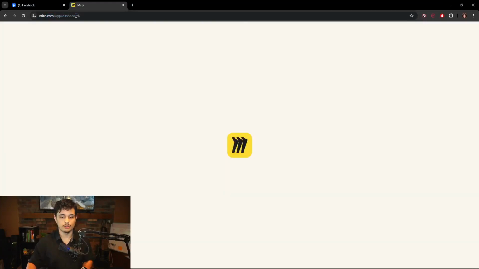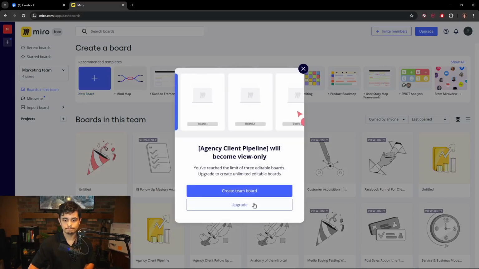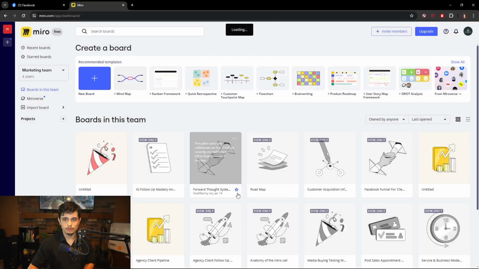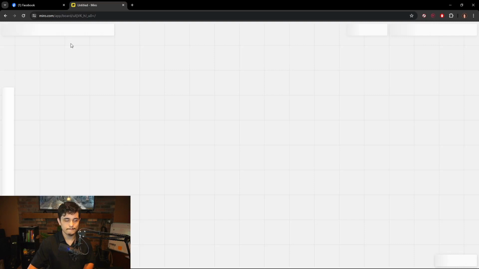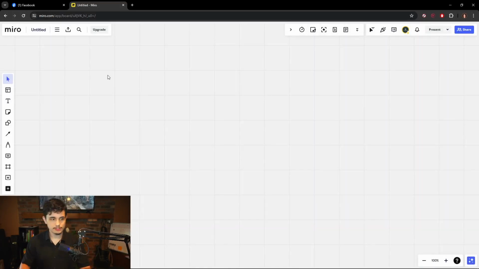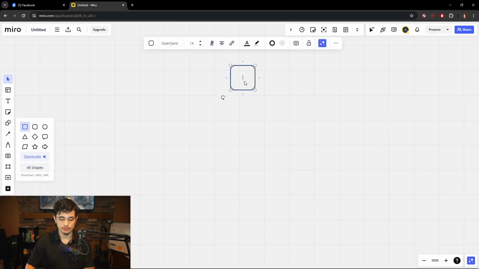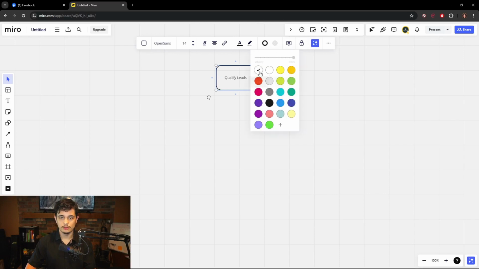So let me just make a Miro board real quick. Create a team board. And the first thing we need to do is just set the agenda. Qualifying leads. So how do we go about this? Well, it's pretty simple.